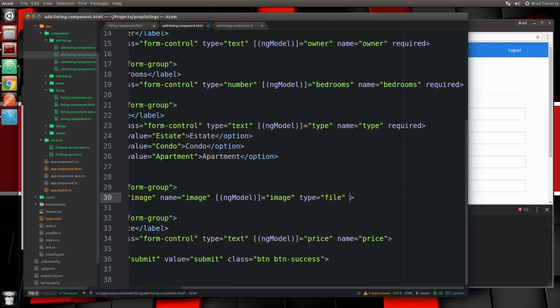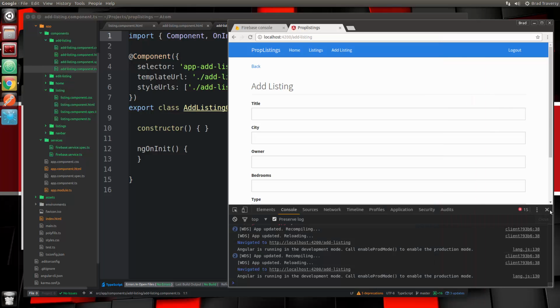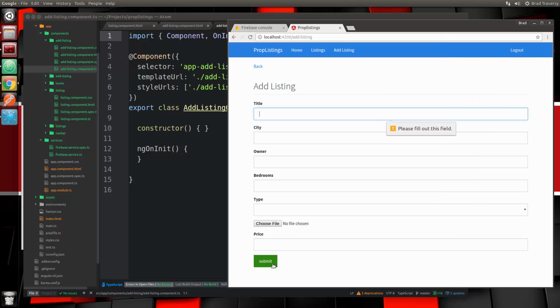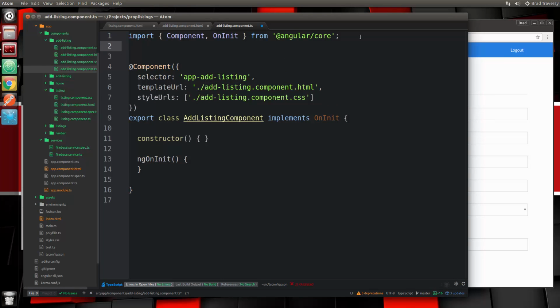Not the image though. All right. And you can see our form over here. Okay, so if we try to submit, we're just going to get these HTML5 validation. All right, so what we want to do here is bring in some stuff.